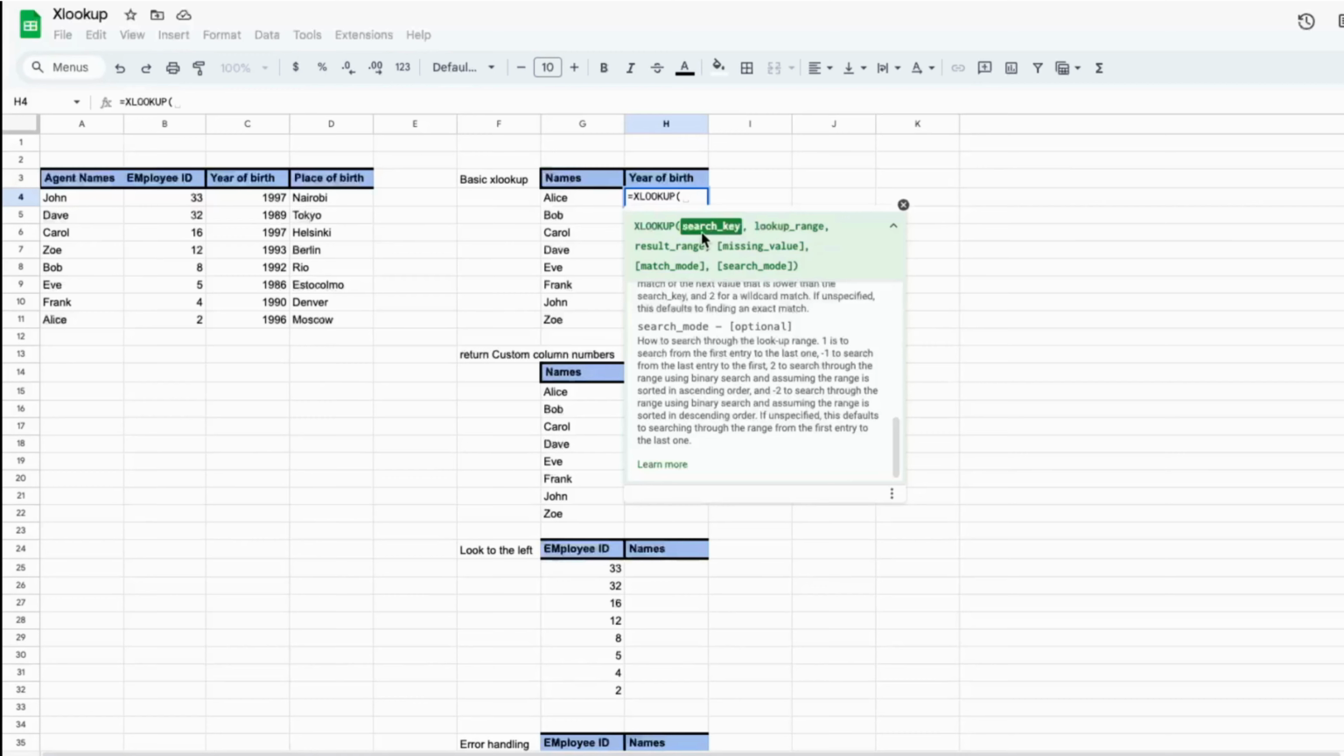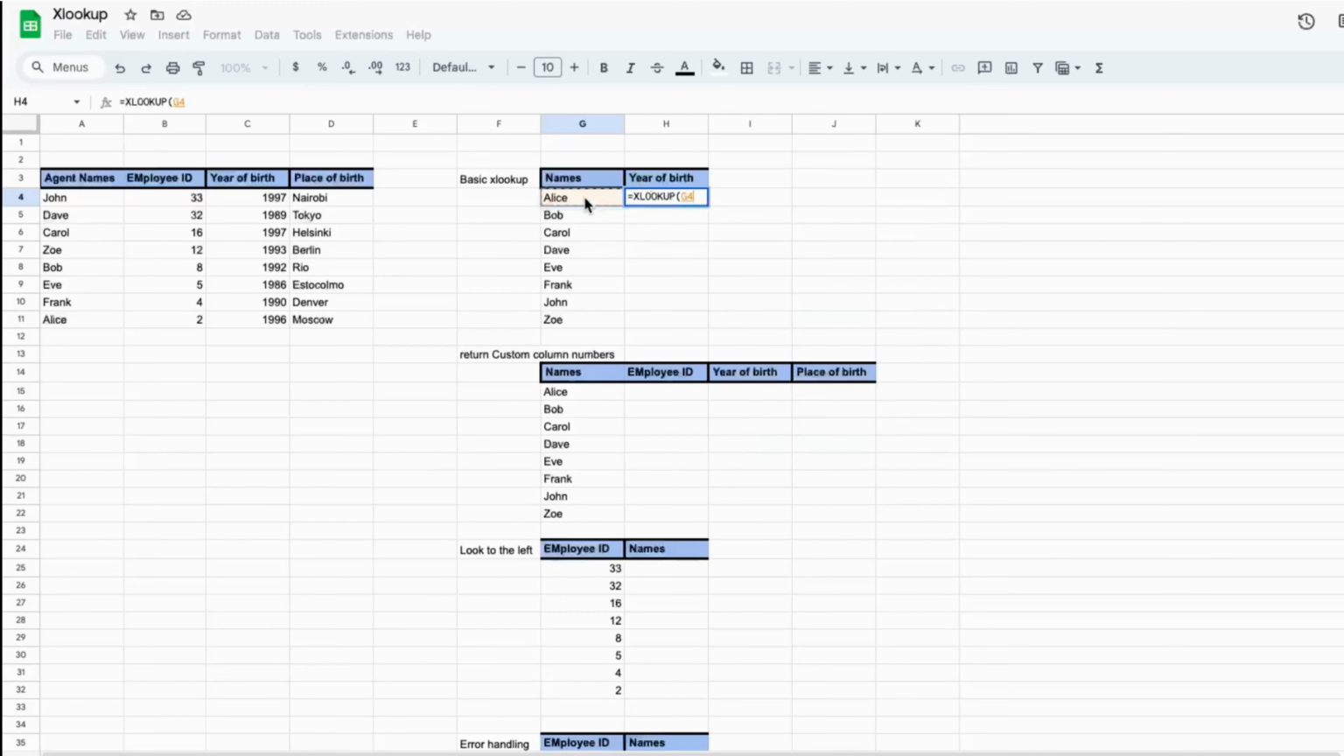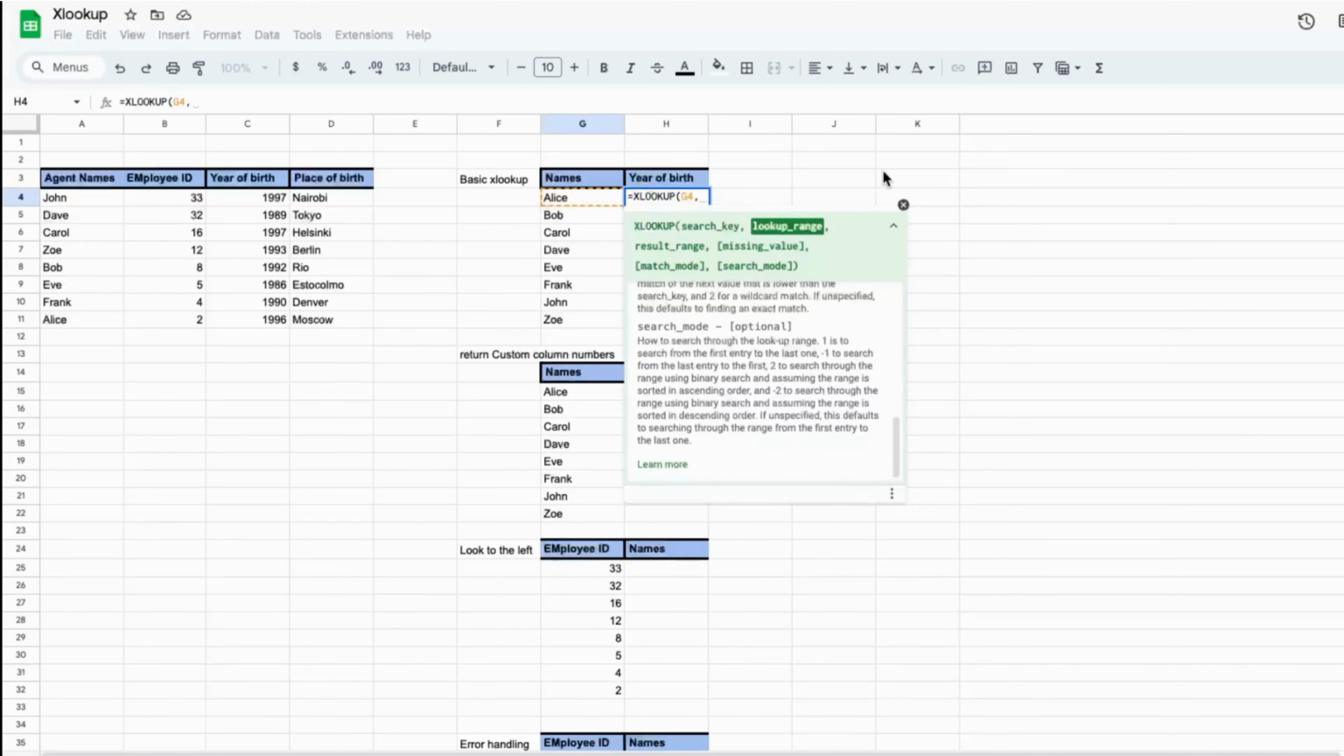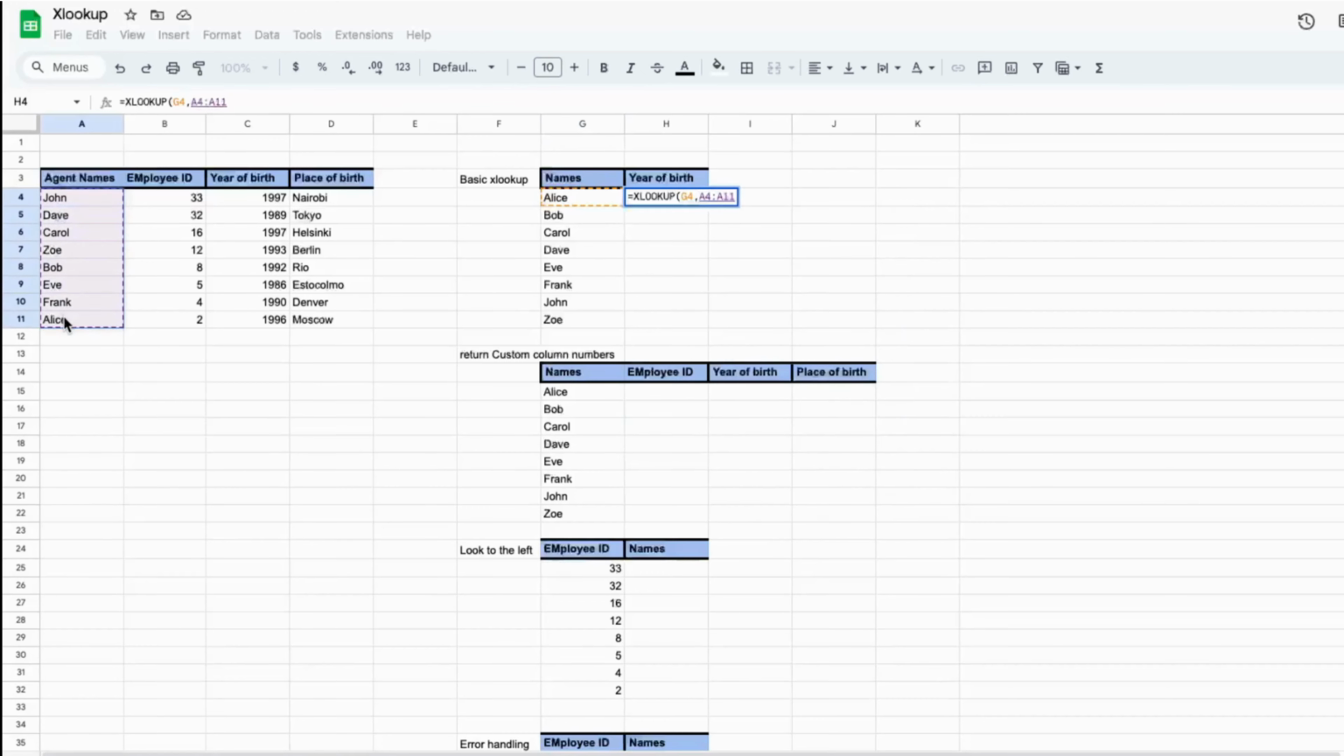So now let us write a basic XLOOKUP function for easy understanding. The first parameter is asking for the search key. This is what you are searching for, and in our case, let's say we are searching for this name. The next parameter is asking for the lookup range. This is where you are searching for the search key you have input. The names are found here, so this is our search range or lookup range.